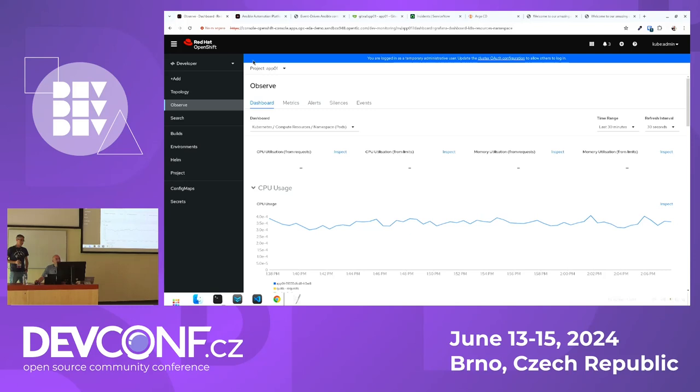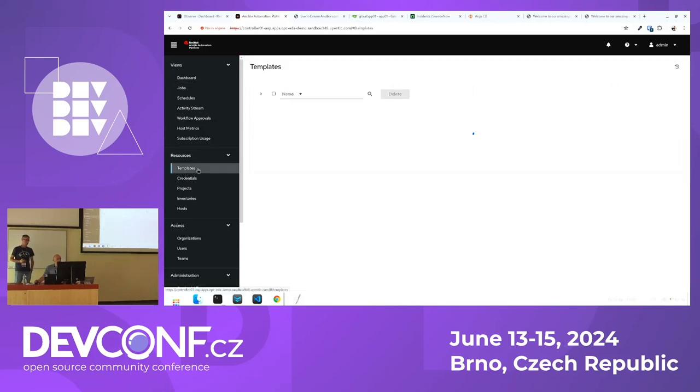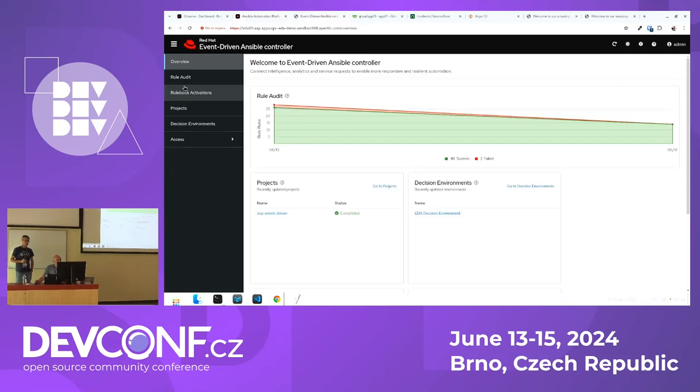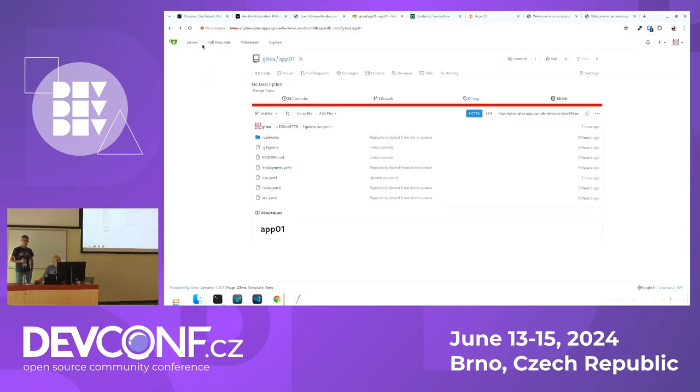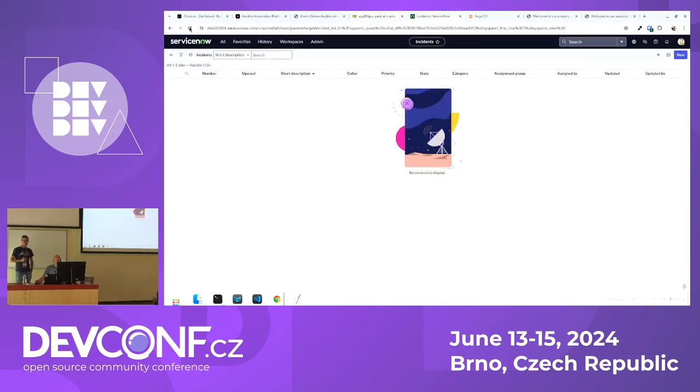So this is our OpenShift. I will show you a little bit. This is our Ansible Automation Platform, okay? We have some job templates here. This is Event Driven Ansible waiting for events, okay? This is the code, our Git repository, in which we have the PVC here. It's a storage class with 10 gigabytes, okay? We have our ServiceNow here waiting for tickets.